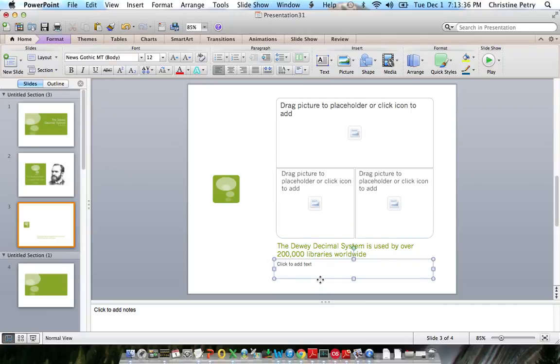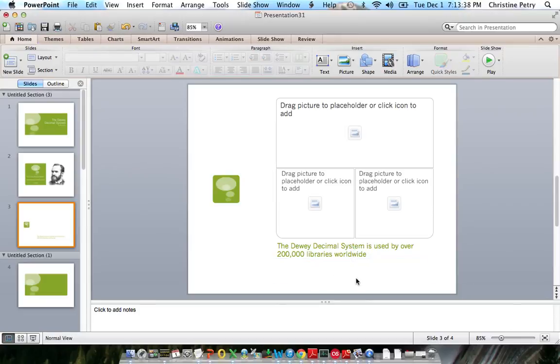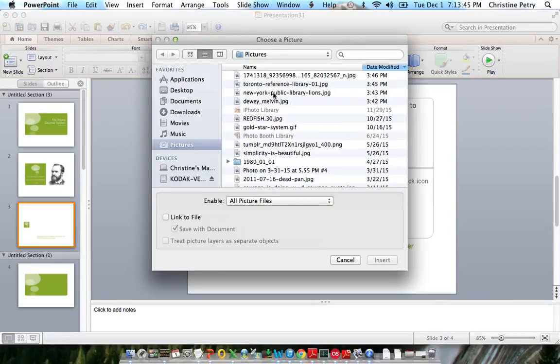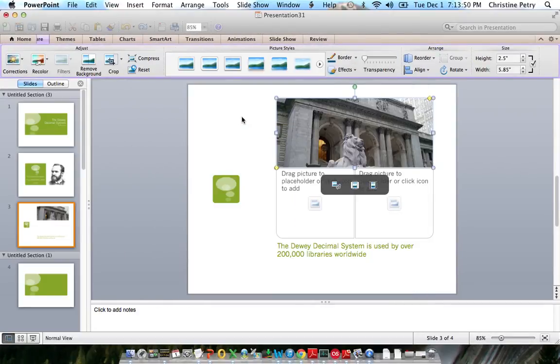And then I delete this box because I won't be needing it. And I add pictures. Here's one picture. This is part of the New York Public Library, the front of the building. As you can see, the lion statues are the best representations of the New York Public Library, so people know exactly which library this is a picture of. You can even read the New York Public Library right here if you look very closely.